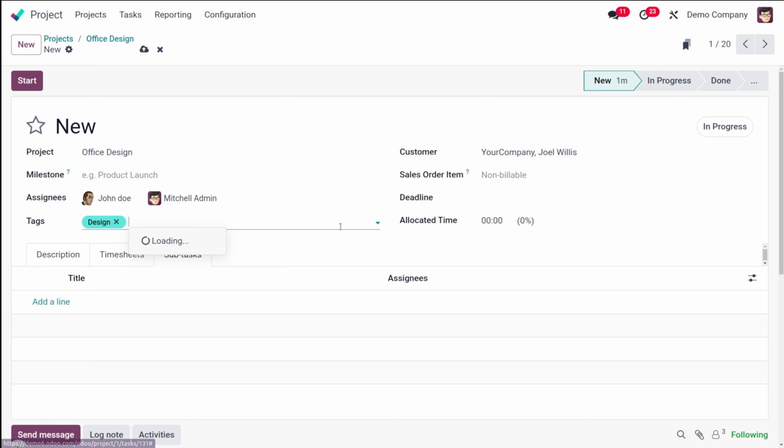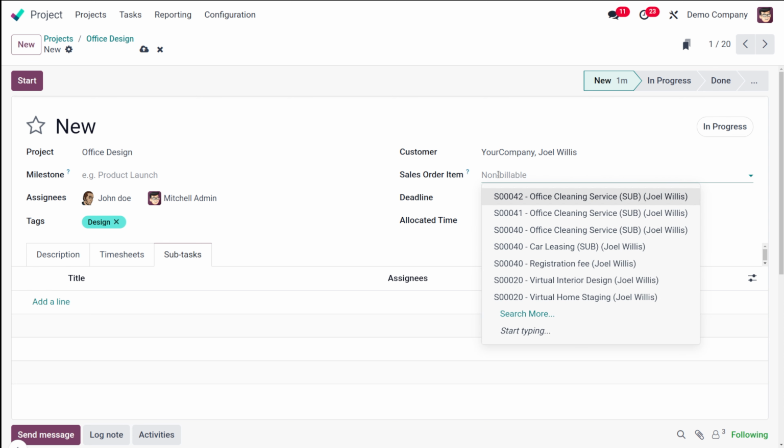Okay. Then you have the customer. So this is a billable task. That's the reason why you can see a customer over here. If it's not billable, means you can't see this customer and sale order item. So here in the customer, if this task will be billed, as I said before, the customer will be there. So the customer should be chosen. Otherwise, the customer will automatically be there. Then you have the sale order item. So this field will either show the sales order item that created this task or allow you to manually link it to a relevant sales order.